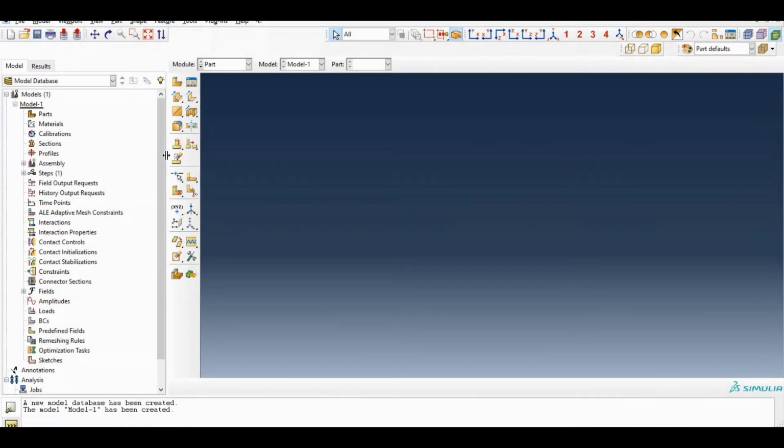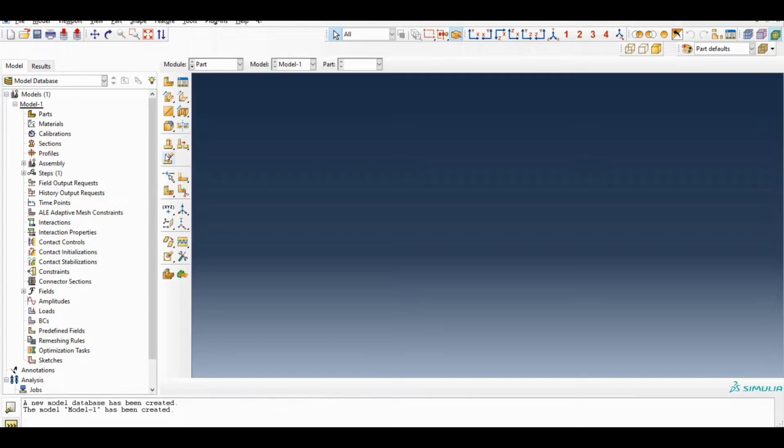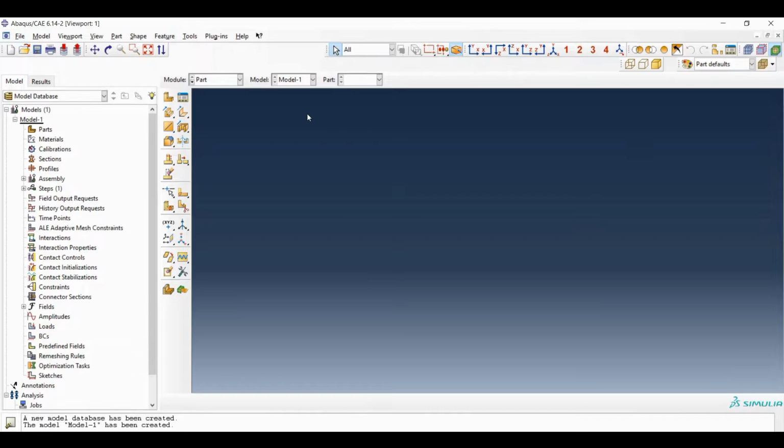Before I start modeling the spring system, I would like to introduce you to the interface of ABAQUS, which is a graphical user interface, which means that you don't have to code your structural model. You can use your mouse pointer and the options provided on the screen to create your model.